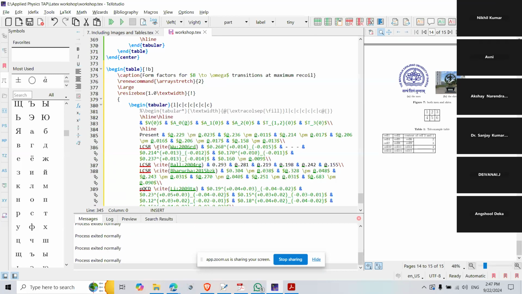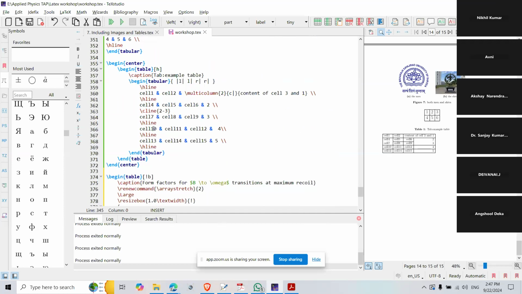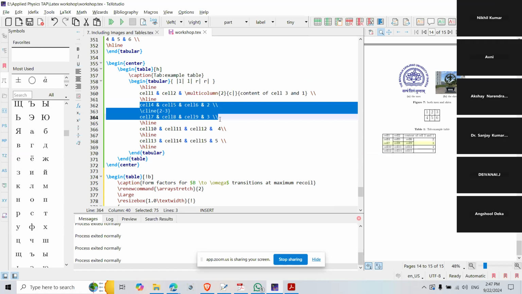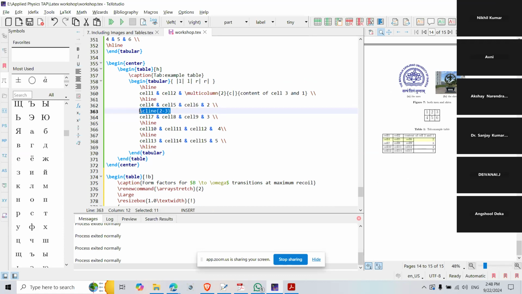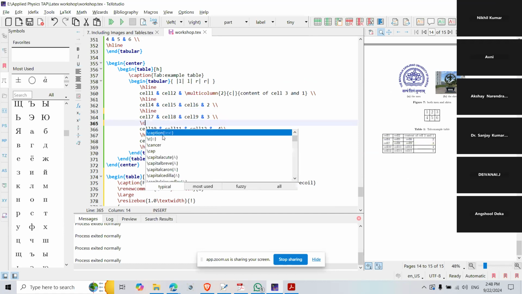Let me first explain the cline command because it won't take much. Here cline is used after cell 4 and before cell 7, correct? What it will do is remove the horizontal line between cell 4 and cell 7. Let me use that cline command somewhere else so that you get an idea. I'll put the hline here, and let's say I use the cline command after cell 7 and before cell 10.